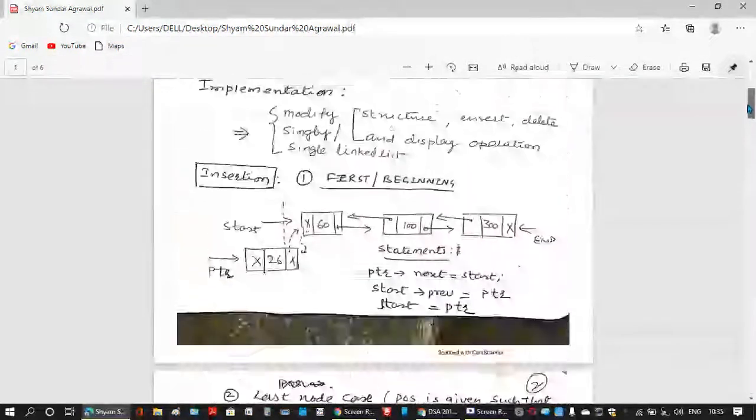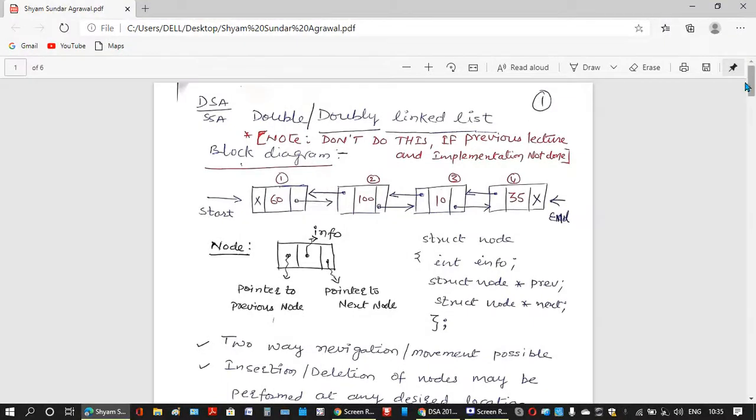In the next class, we will discuss how to delete from a doubly linked list. You all will be doing this in the lab also. Please complete your singly linked list assignment and its implementation as early as possible, so that I will allow you to do this doubly linked list.